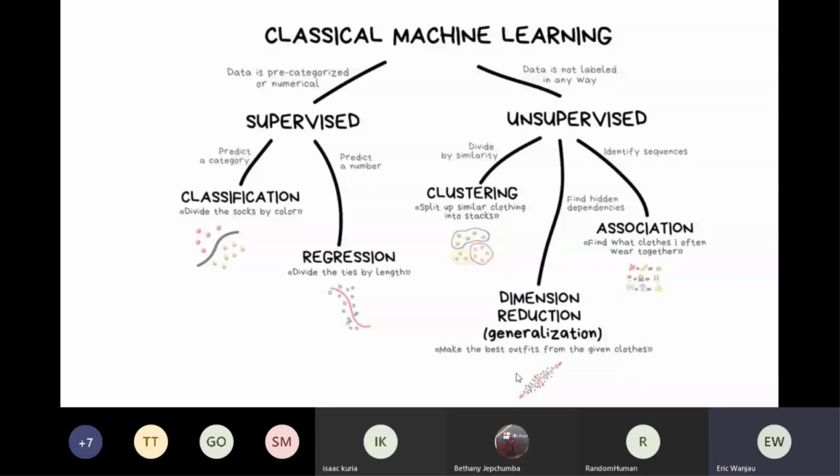For unsupervised learning, we are trying to figure out the underlying relationships in our data. For instance, let's say clustering. You are given a lot of clothes in your closet and divide them into jumpers, pants, and shirts. That's clustering. You divide by similarity. You can also identify sequences using association, like, what clothes do I often wear? That's a simple example of unsupervised learning.